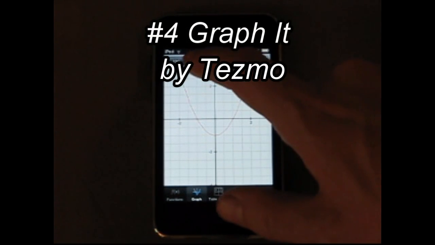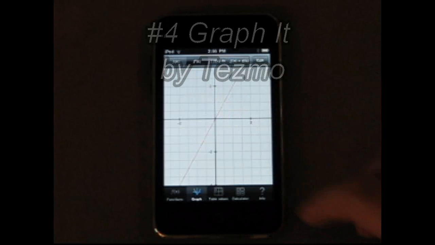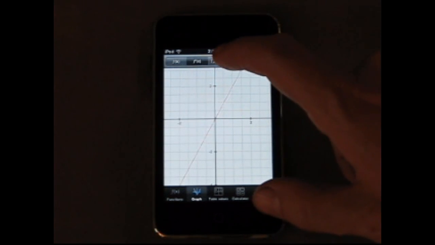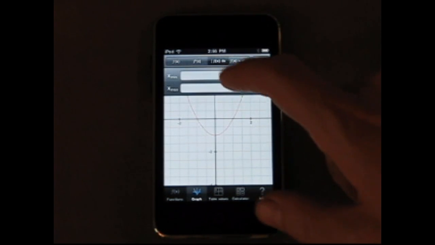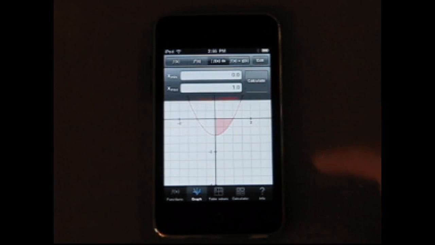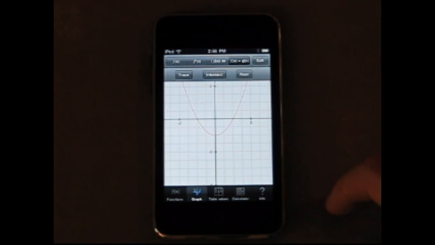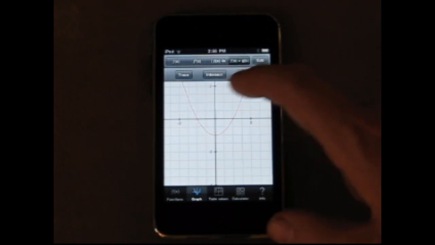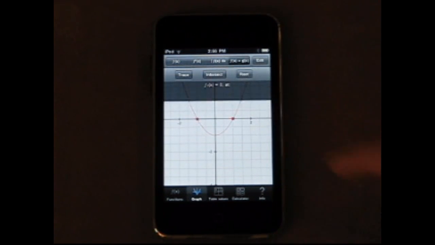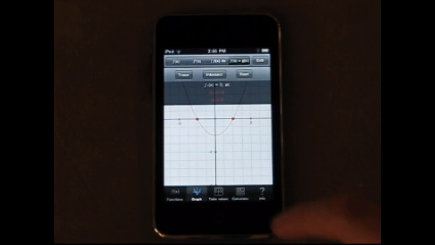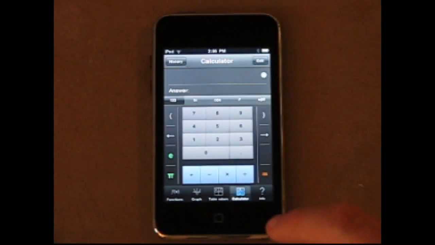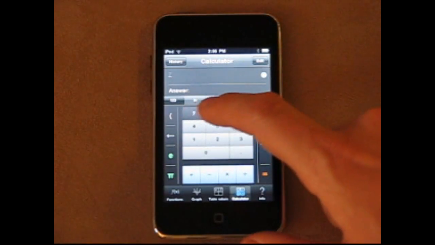In the 4th spot on our list is Graphit. This full-featured grapher offers trace features, intercepts, and roots. It also has the ability to do calculus graphing features such as derivatives and integrals. It additionally offers a full scientific calculator with 2-line display. We found that the user interface took a little bit of getting used to, but not enough to make the app difficult to use.